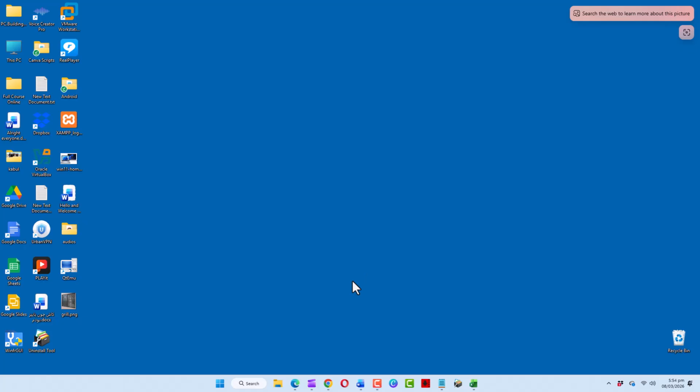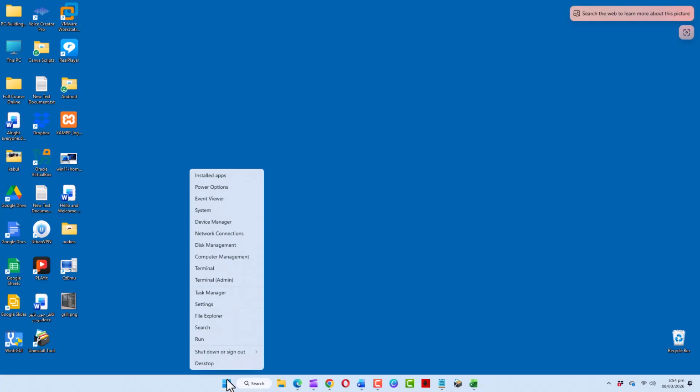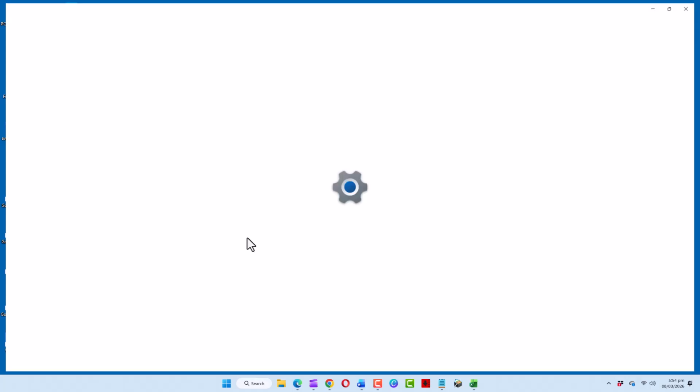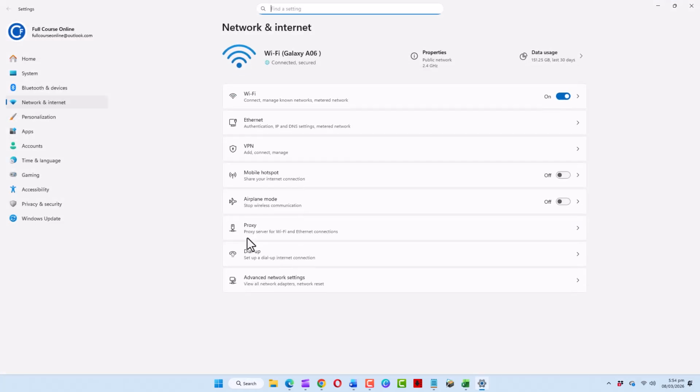First, right-click on the Start button. From the menu that appears, click on Network Connections. The Network Settings window will open, where you can see information about your current network connections. At the top, you will see the Wi-Fi network that your computer is currently connected to. In this example, my computer is connected to a mobile hotspot, so the mobile network name is displayed here.